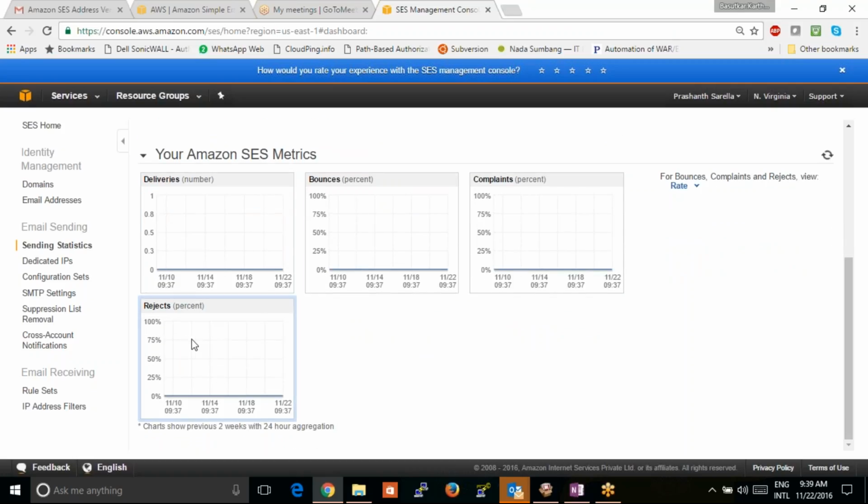Let us assume out of 100 mails, you typed two or three email addresses wrongly. It will reject those emails. So from here you can see the metrics values, the graph values of how many got delivered, how many bounced back, how many complained about our mails, how many got rejected. In metrics, graph metrics.